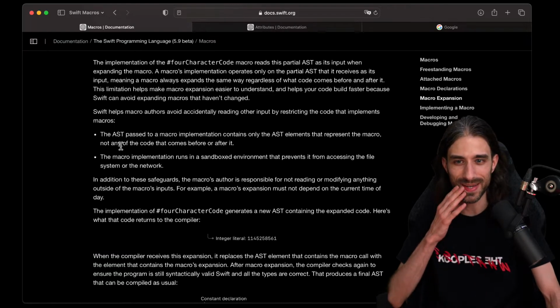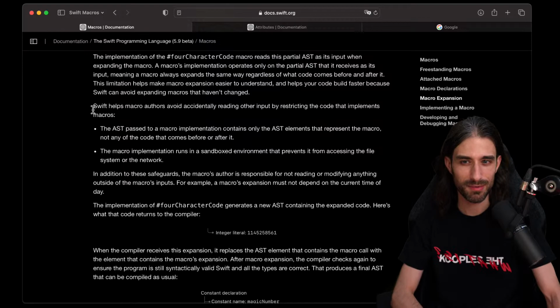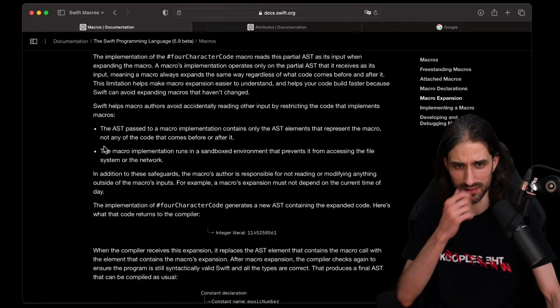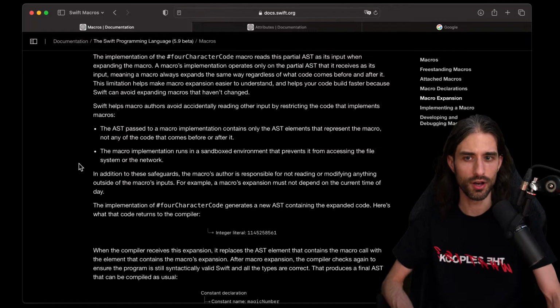Okay, so Swift helps macro authors avoid accidentally reading other input by restricting the code that implements macros. The AST passed to a macro implementation contains only the AST elements that represent the macro, not any of the code that comes before or after it. So it's sandboxed not only in the fact that the Swift code is in a module of its own, but it also only receives what it needs and nothing more. The macro implementation runs in a sandbox environment that prevents it from accessing the file system or the network.